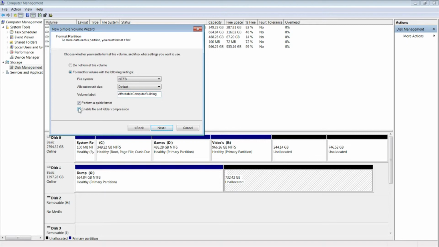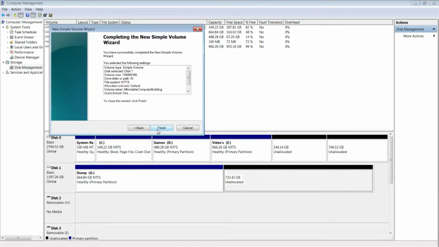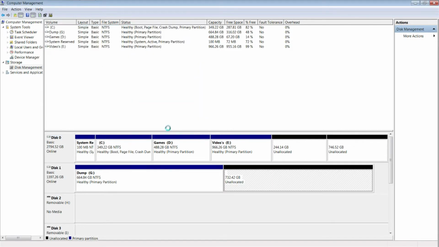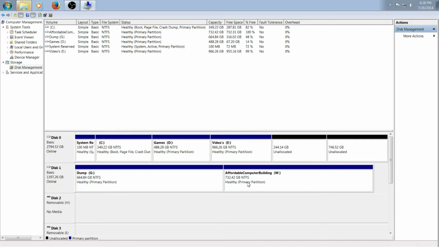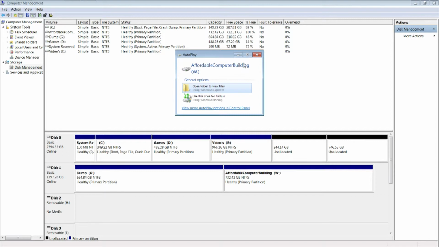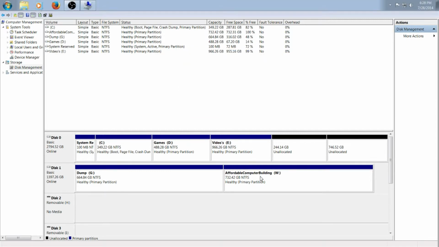We're going to enable file and folder compression because I don't want files and folders to take up as much space as they possibly could. I'm going to try to cut down on that space and get more onto the drive. So when you click next, it's just going to ask you to basically look through and then click finish. When you click finish, it's going to format the drive. It says formatting. In a few seconds, it's going to pop up. There we go. It says it right away, healthy partition. You get a pop-up up here. It wants to see if you want to open it. I'm just going to close that out. There's no need for me to open that at the moment.